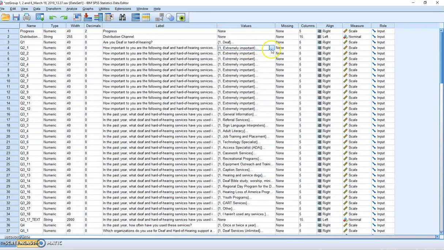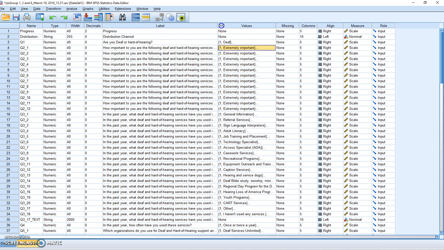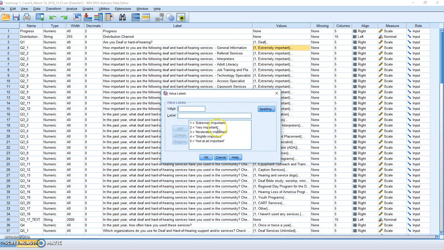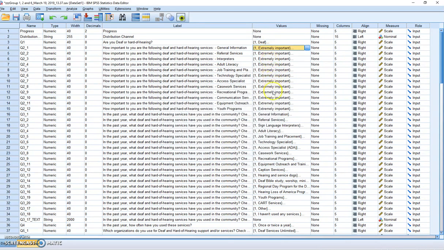So let's start here with this question. How important to you are the following deaf and hard of hearing services? And they're looking at general information. And the scale was extremely important, very important, moderately important, slightly important, not at all important. Now, this is an interval scale, and this is not what we're looking for. So we can X out all of those. That's not one. Let's look at this one.